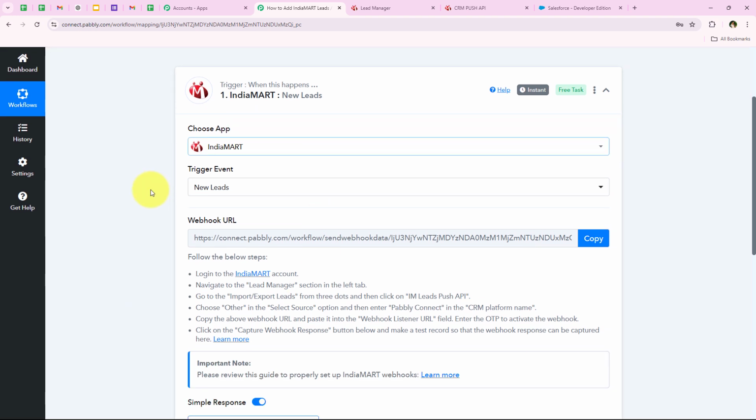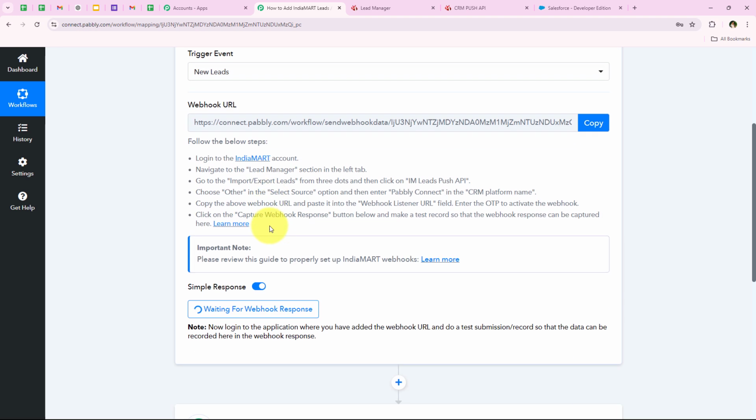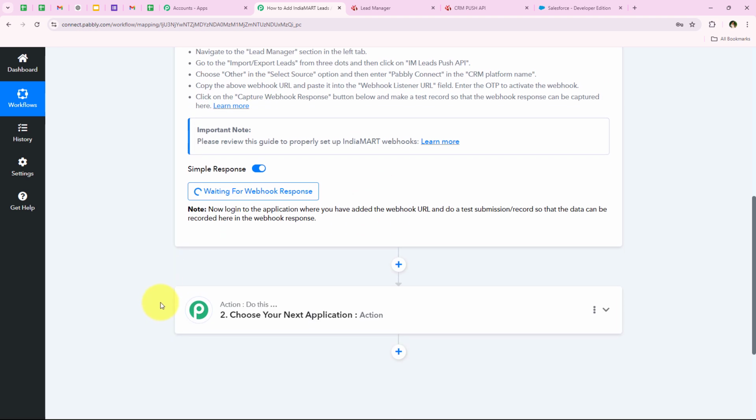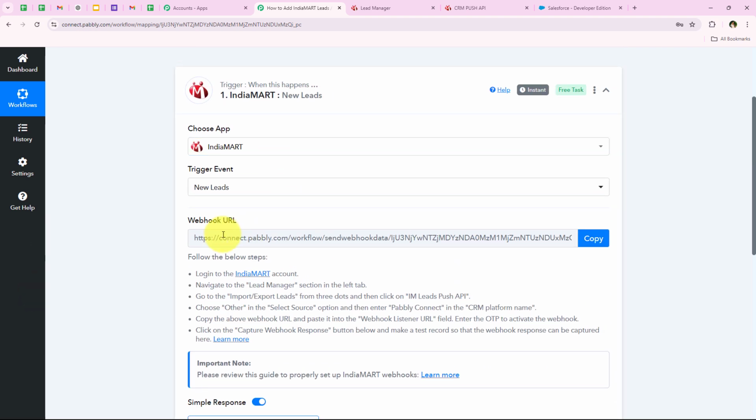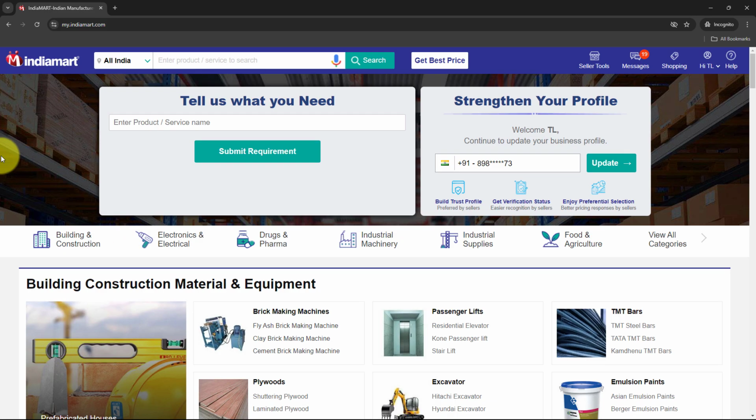So basically we are going to generate a test lead or a dummy lead so that we can capture the response for the same lead, and then we are going to add that lead details into our Salesforce. So what we're going to do is I'm going to open my another IndiaMART account, and now as you can see that this is the same, and now we're going to look for the same product or the same service which we connected right now with our workflow and generate a dummy lead or enter a dummy inquiry for them.